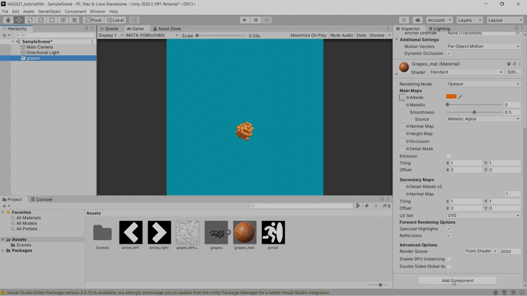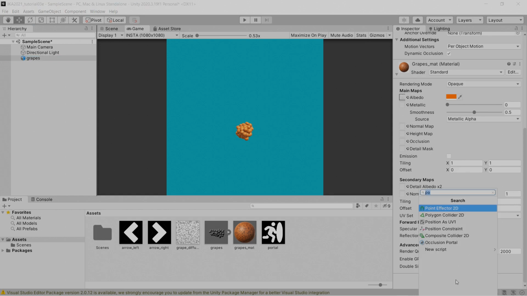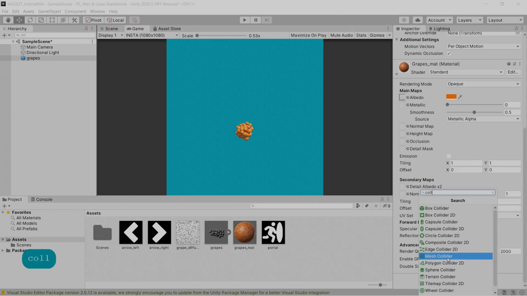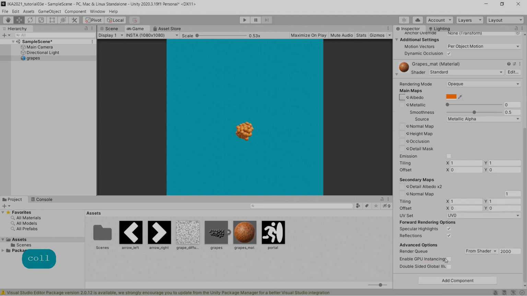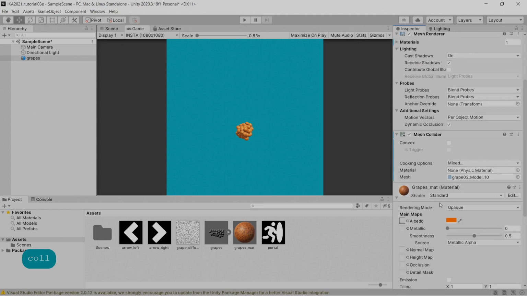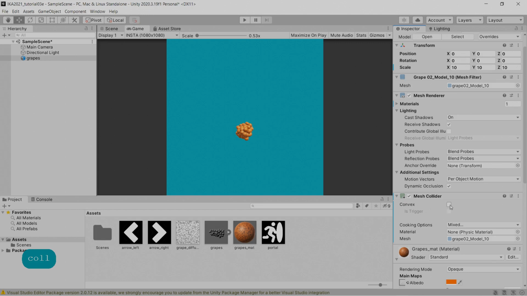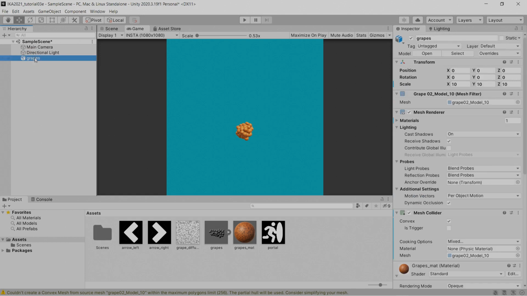That is a collider. So I'm just going to scroll down here in the hierarchy, add component. Let's just add a mesh collider to it, and in its properties I'm just gonna take the convex tab here. Okay, so now we have this 3D object.